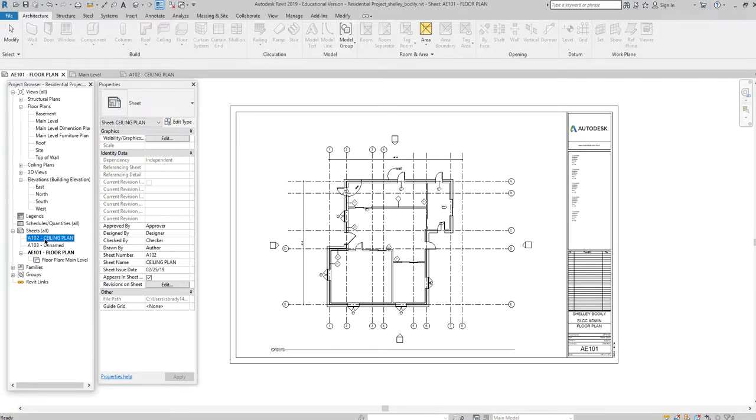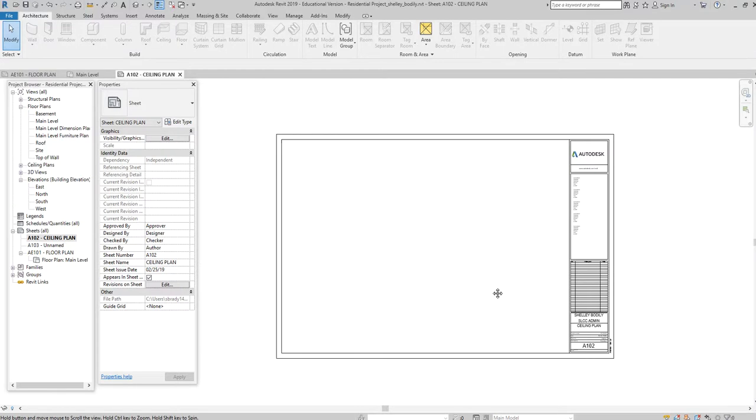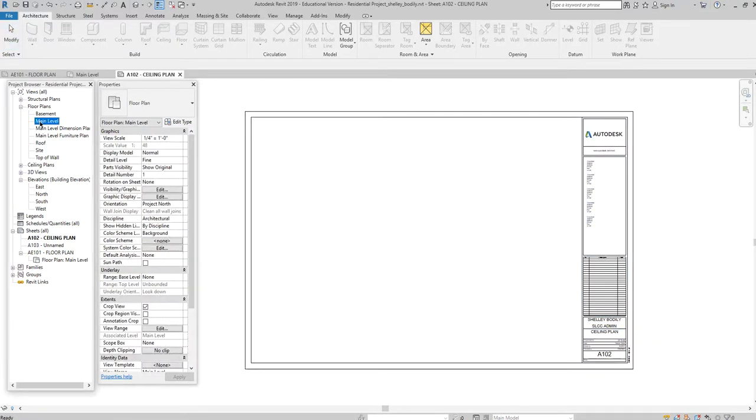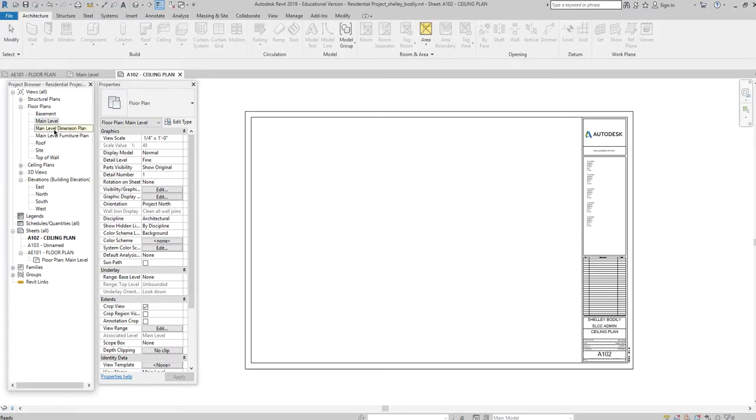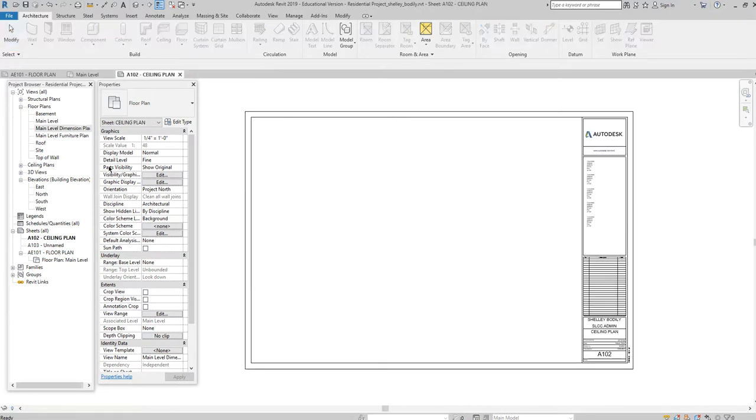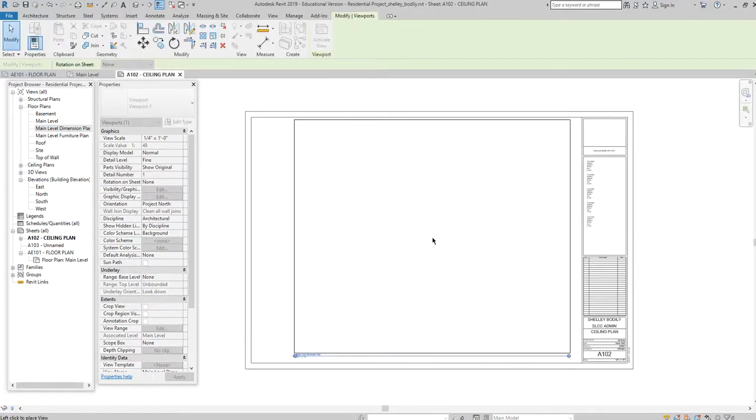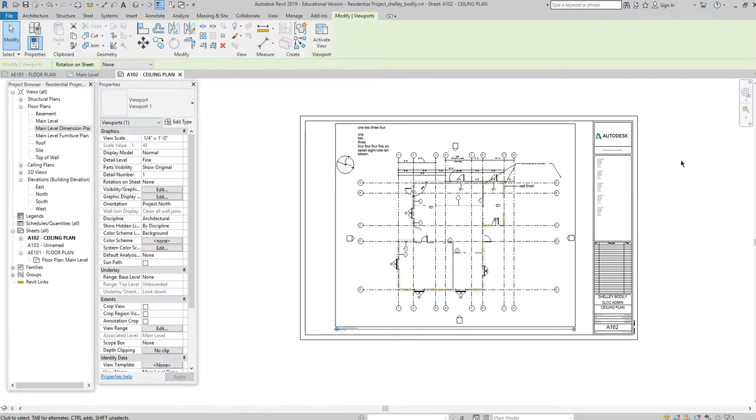If I go to the ceiling plan, AE102, main level is sort of locked out because it is on a sheet already. If I try and drag it onto another sheet, it'll say, hey, you can't do that. That's already on a sheet, okay? I can grab other plans. Those are at 1/4 inch. And I can drag those over, right? But I can't do that same one.